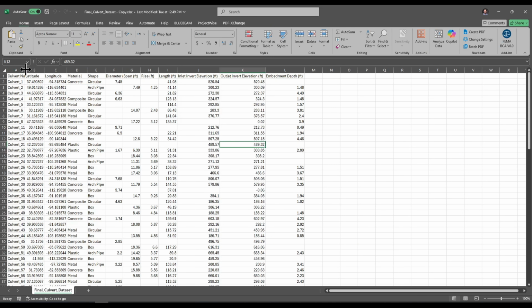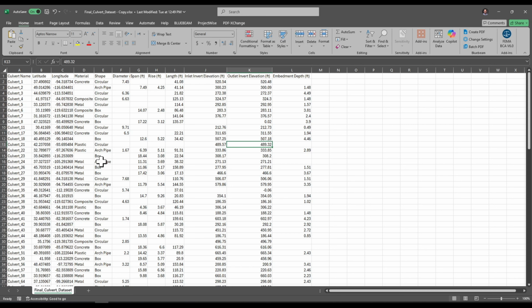So I have a data set that has about 200 different culverts, locations, shape, diameter, span, rise, and so forth. Now, this is very common in engineering that the information that is presented is missing. So we need to first of all find what kind of information is missing, and then report back to the surveyor or whoever is providing the data for us. But I'm going to use Copilot for that.